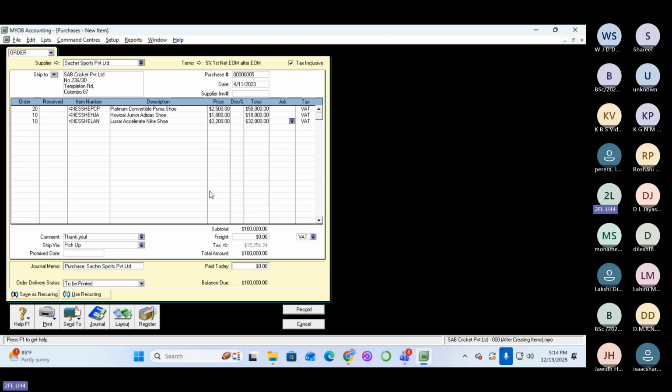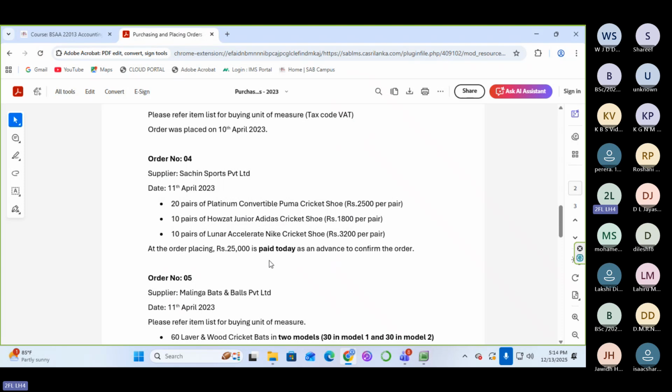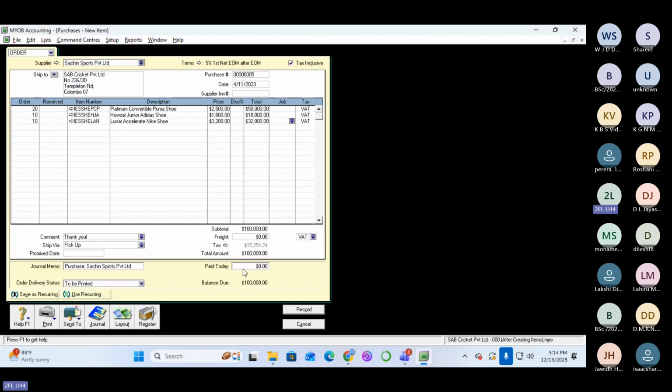Now, after entering all those order quantities, the additional information you have is the 25,000 paid today. Here at the bottom, you can see there is a space to enter the paid today amount. There we will enter 25,000 as they want us to pay an advance. And then you can see the total amount was 100,000. After the paid today amount, your balance due is 75,000 only.